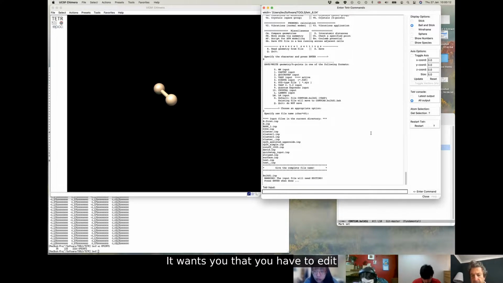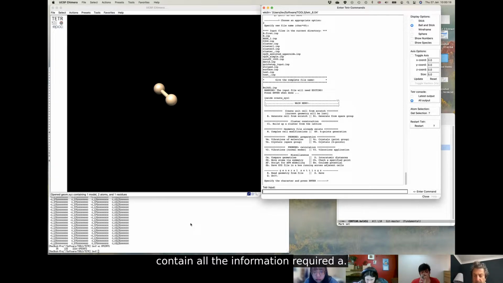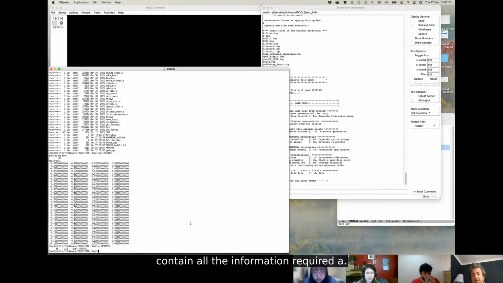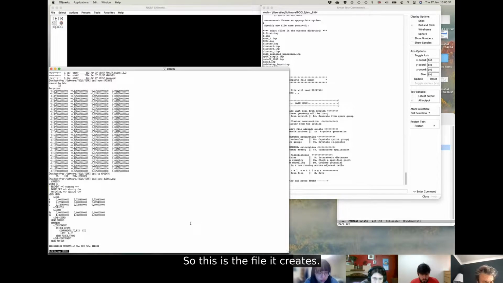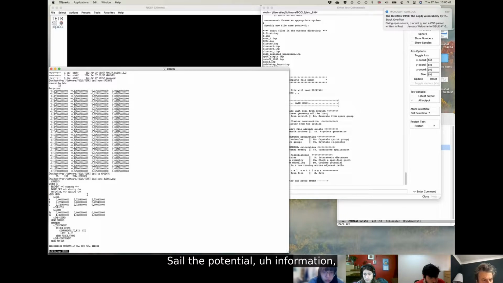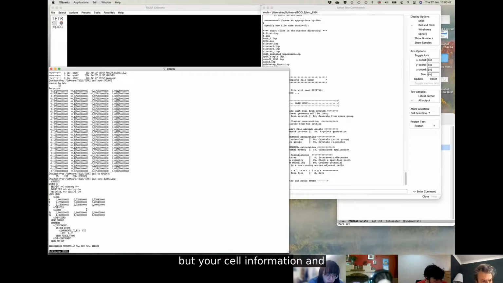You see, it tells you that you have to edit that file, because that file would not contain all the information required by CP2K. The CP2K input file is like a collection of all input files of VASP. It's not just the positions, it's all the logical information. So let's look at this file. This is the file it creates. It has all the important information. You have to put the basis set and pseudopotential information here, this box is missing, but your cell information and coordinates of atoms are here.